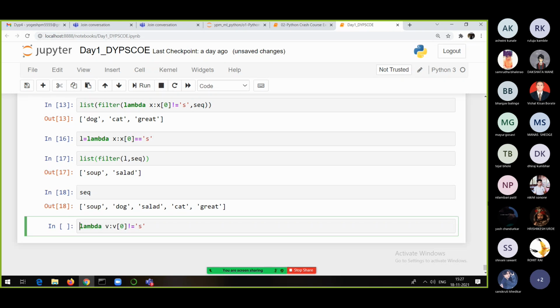And this lambda expression I have written inside filter. So why filter? Because I want to apply this lambda expression onto seq. It means filter the elements from this according to this lambda expression. And as we know, filter will not give me a result like this; I need to typecast it either in a list or in a tuple. So I will use, let's say, list. And that's it. This is your answer.